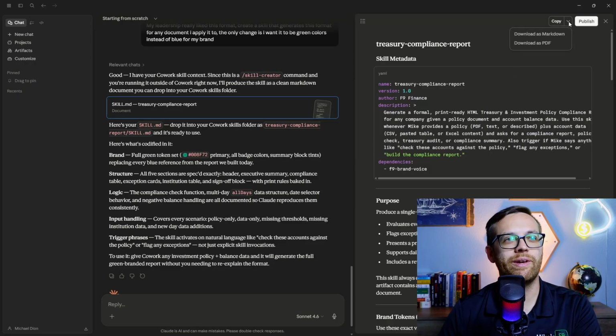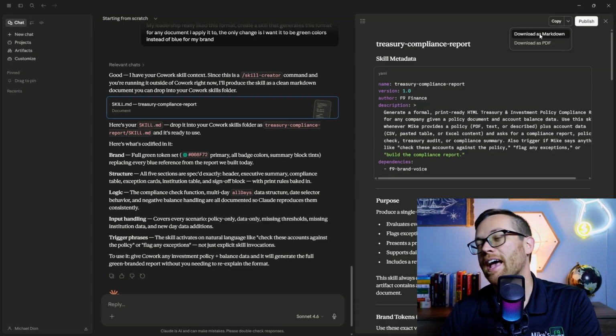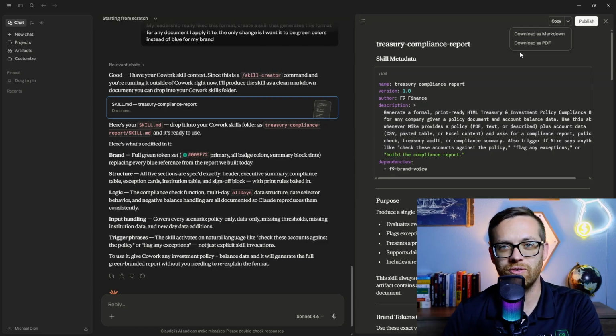Or if we want to download it, we can just come up here, say download as Markdown, and then I can move it between. I can email it around and other people can use it. And if you ever come back and want to change something about your skill, you can simply iterate the exact same way we did with artifacts.